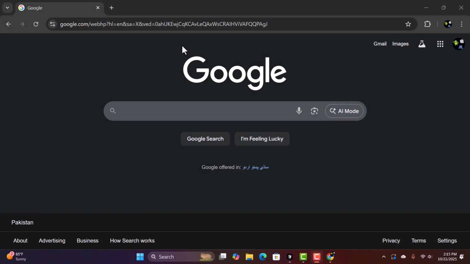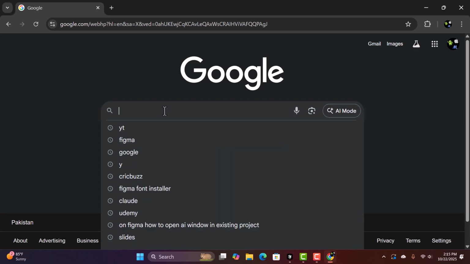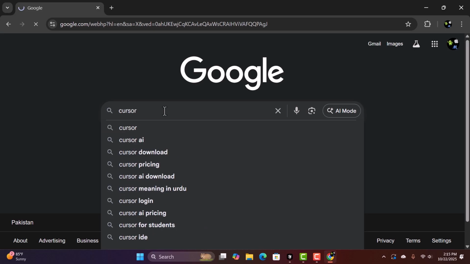So, what is Cursor? It is a computer software where AI can write code for us. Or in professional way, it is an IDE where we can write code with the power of AI. So in order to use Cursor, we need to download and install it inside our system. And to do that, you can search for Cursor inside your browser.